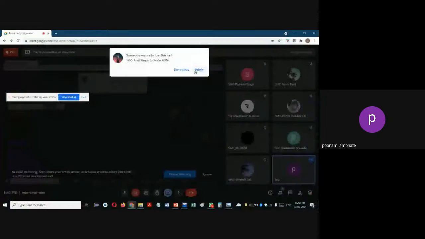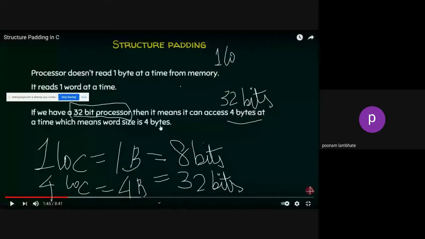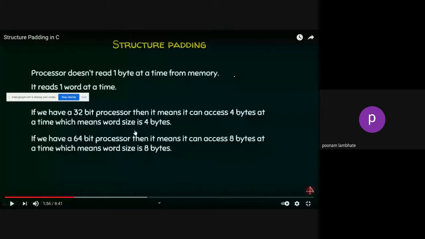Always 4 locations will be read no matter what the condition for a 32-bit processor. Similarly, if you have a 64-bit processor, 64 bits means 8 bytes. We know that 1 byte is 8 bits. 2 bytes will be 16 bits. 3 bytes will be 24 bits.